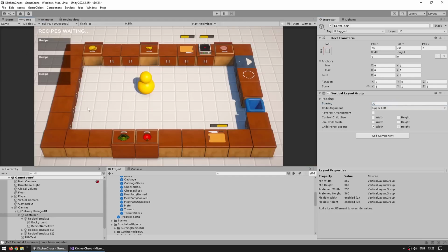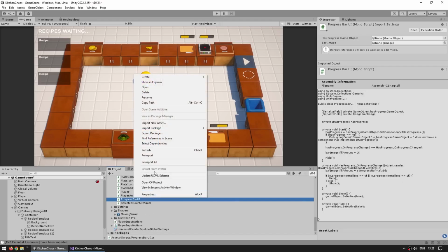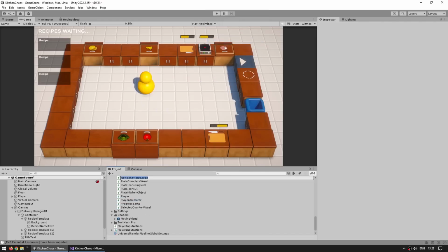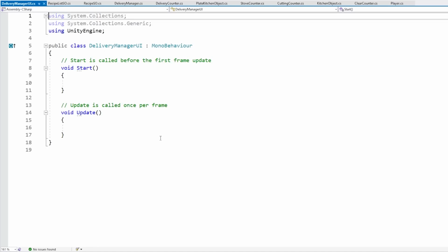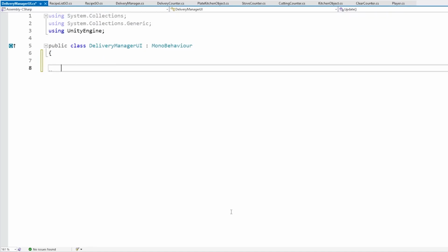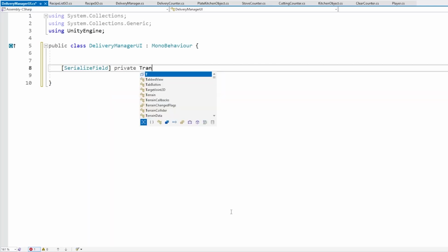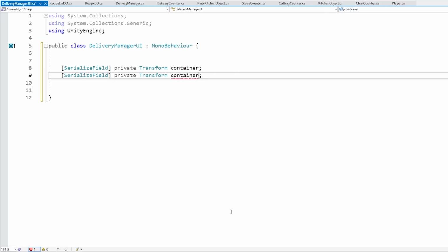Now let's make the script to run this. So over here in our scripts, let's create a brand new C# script for the delivery manager UI. Let's go into the parent game object, and let's attach the script. Let's open. Okay, so now here, first we need a field for the container and another one for the template. So let's do a serialized field, private transform for the container, and another one for the transform, and this is going to be the recipe template.